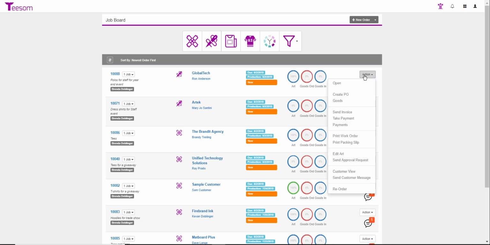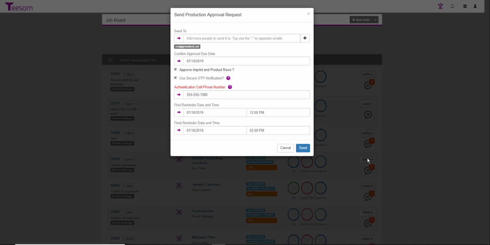I'll go ahead and click on the action button and then click on Send Approval Request. Again, while in demo mode, the actual email address that's listed here is not going to be used. It's going to go ahead and send directly to my email account. We want to confirm the approval due date. It's a good idea to just let this default.